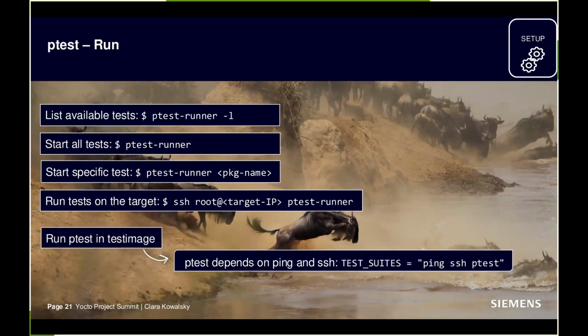We can also run Ptest as part of test image. Then we need to make sure to run the ping and the SSH test first. We would just add those two because those need to pass successfully first, and then we would add those two as well to the test suites variable.